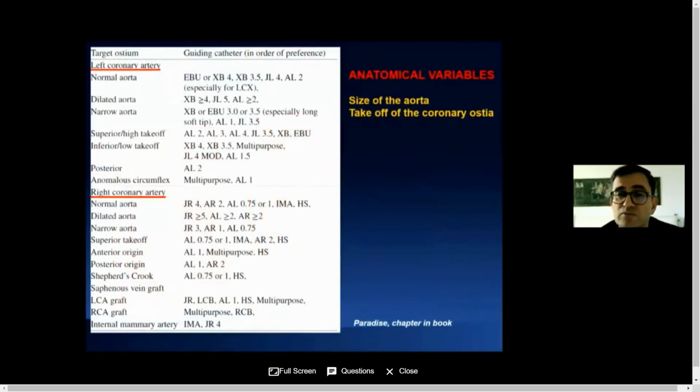So in choosing the proper guide catheter, you have to take into consideration two variables: the size of the aorta and the takeoff of the coronary ostia.